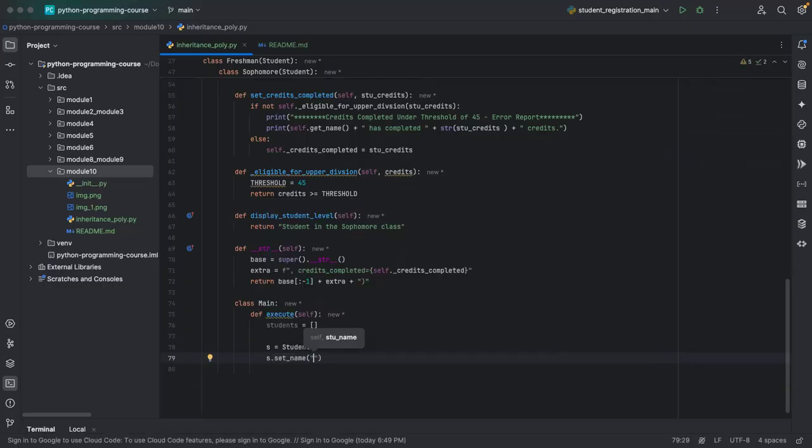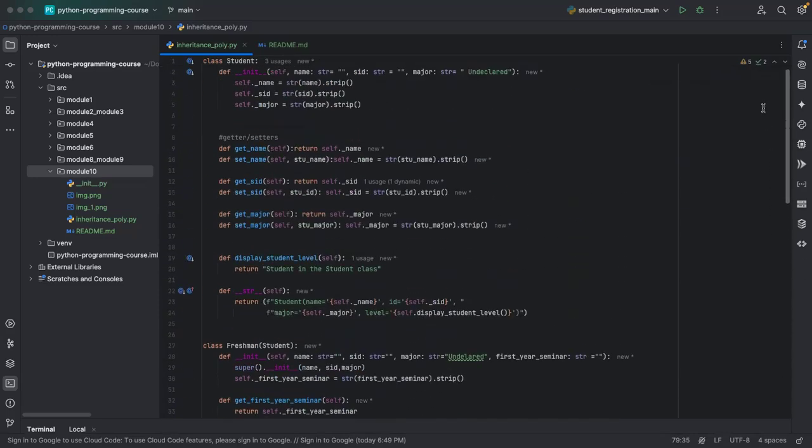And in order to set the name, I need to provide a name for it. So I'll just use Jane Doe. This Jane Doe is the argument that I'm passing in here. Jane Doe will be passed in to the stu_name. This is where I'm passing that argument into this setter method.